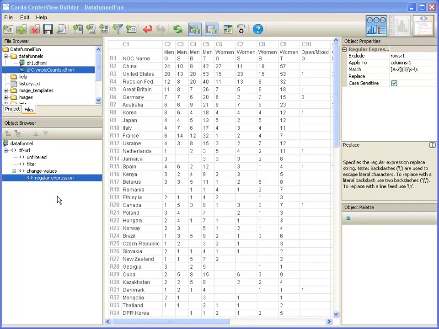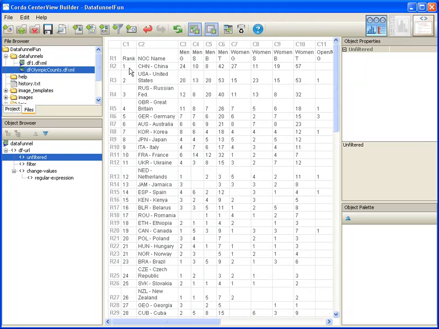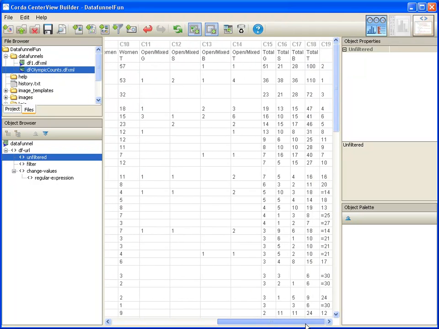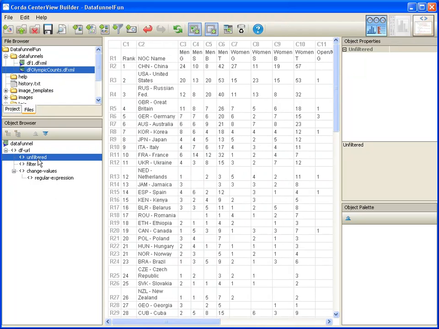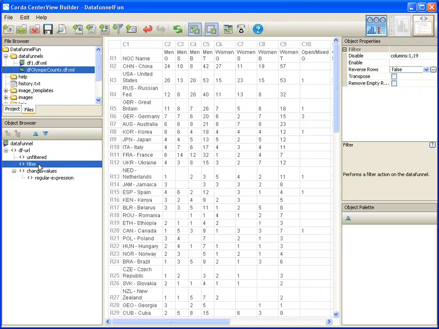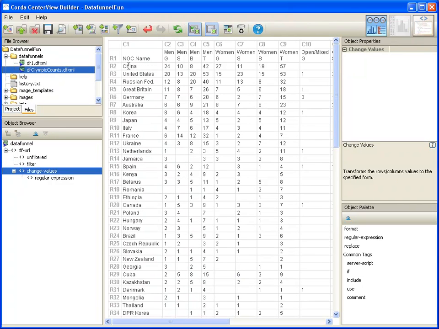One of the great things you can do in CenterView when you're working with data funnels is here in the object browser you can see all of the transforms you have applied. You can start with unfiltered and you see all of your original unfiltered data. You'll notice that column 1 is here, our names are not cleaned up yet, and column 19 is here. If we want to walk through what we've done to it, we can merely click on the various transforms we've done and see the result. Here we have filtered, and columns 1 and 19 are now missing. If we go down to this one, we will see that our names are cleaned up.